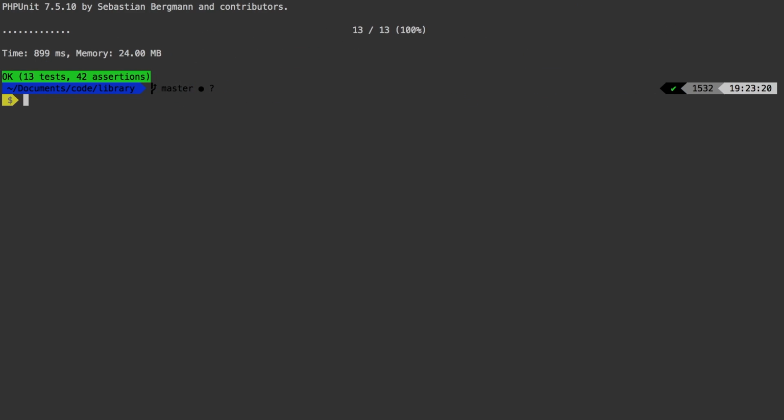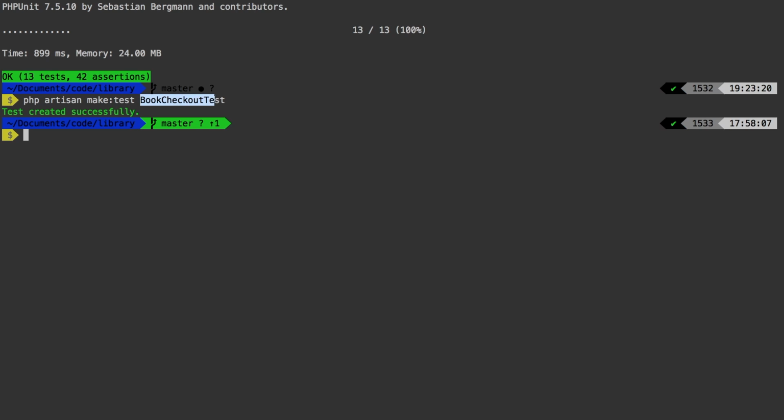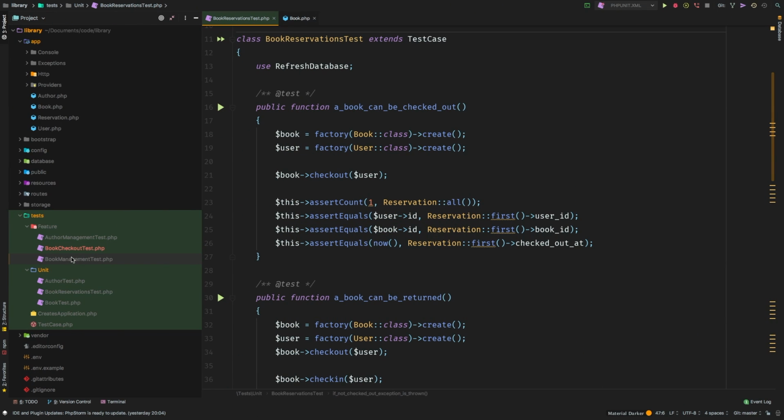Let's start with a test. php artisan make:test. And for the name, how about BookCheckoutTest? Of course, we did not pass the --unit, which made that a feature test. And if we go back here, we do see it inside the Feature directory.